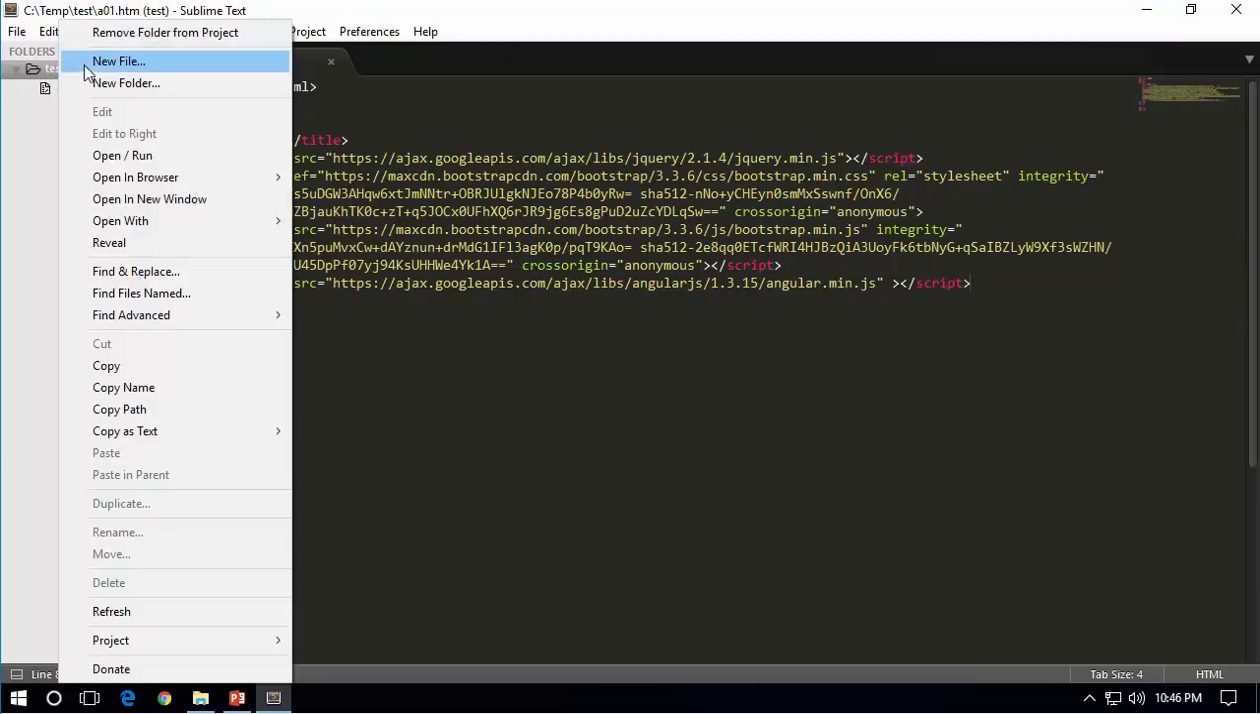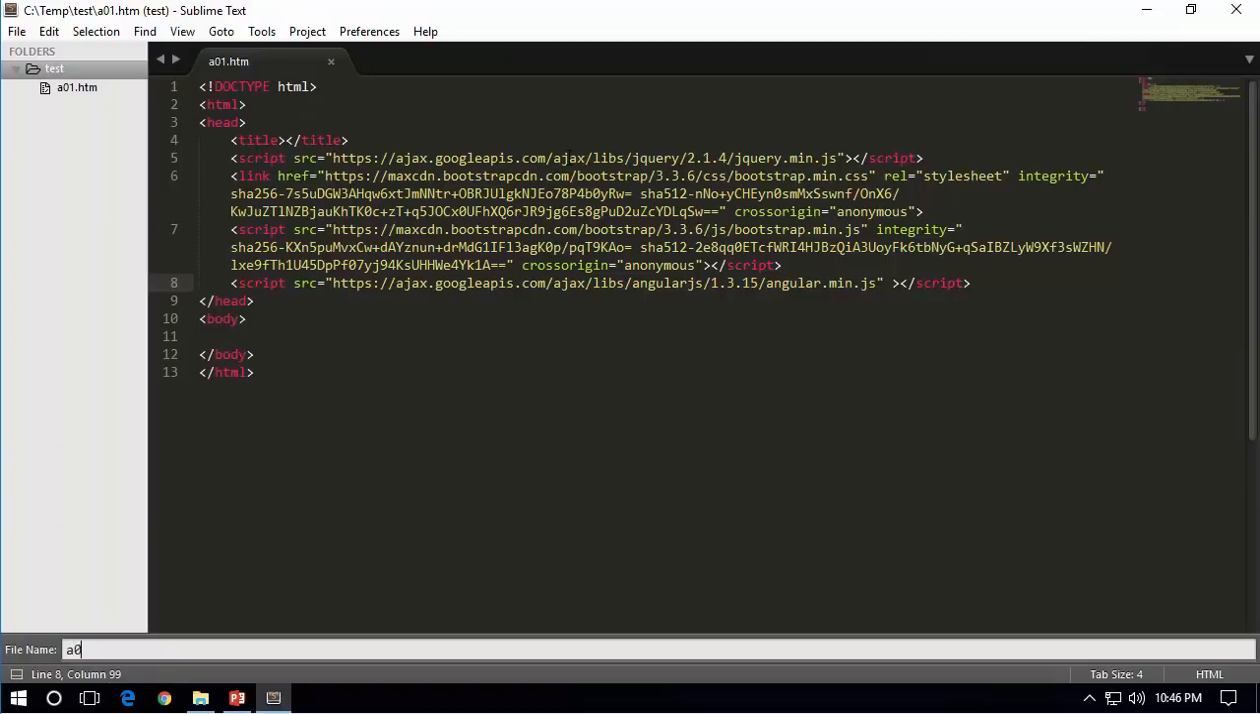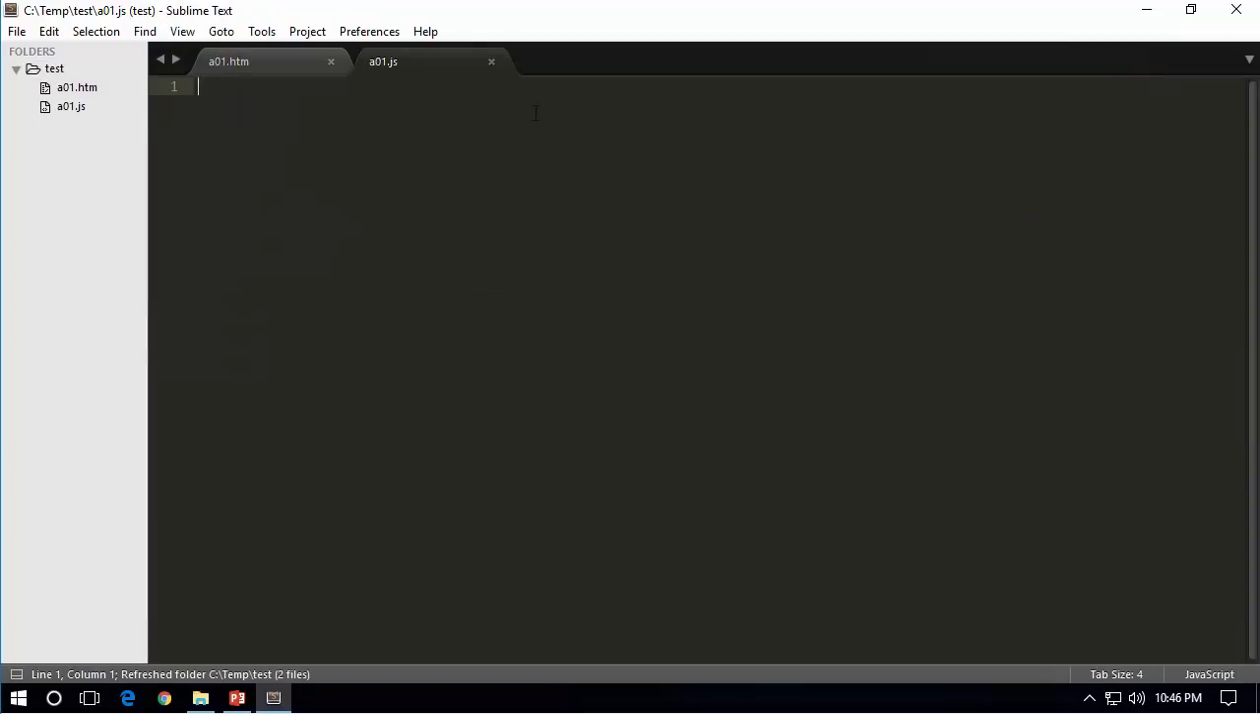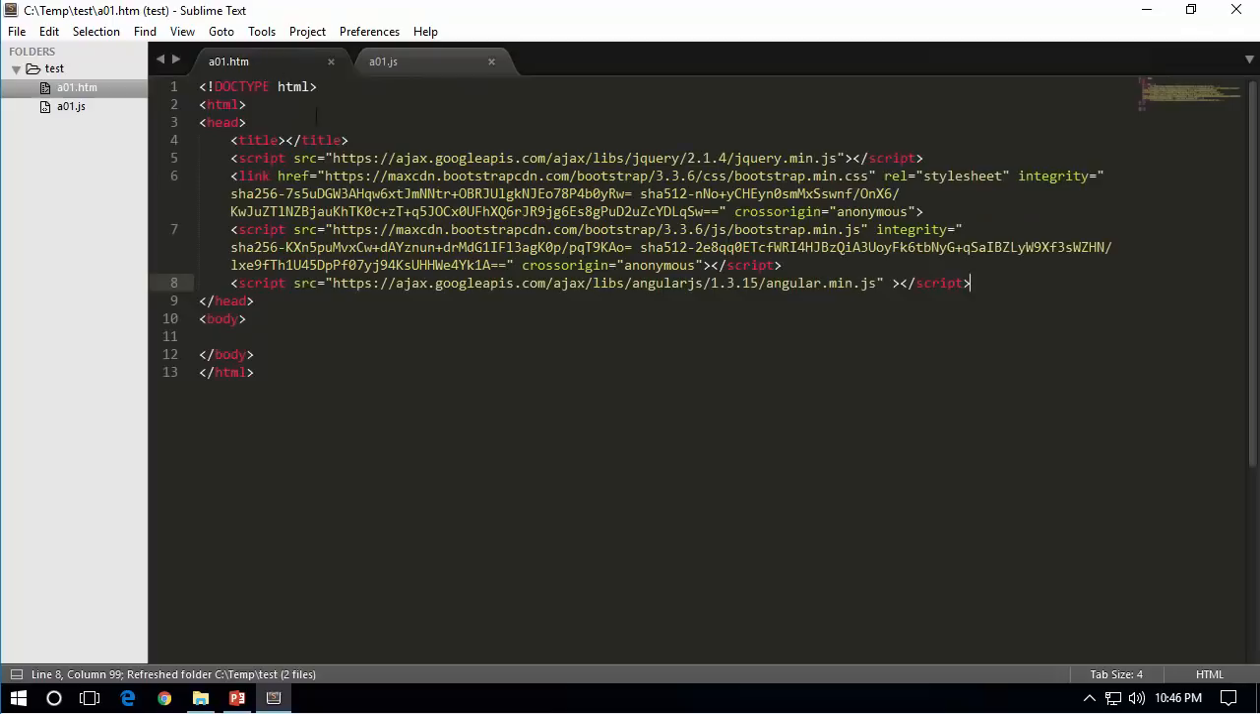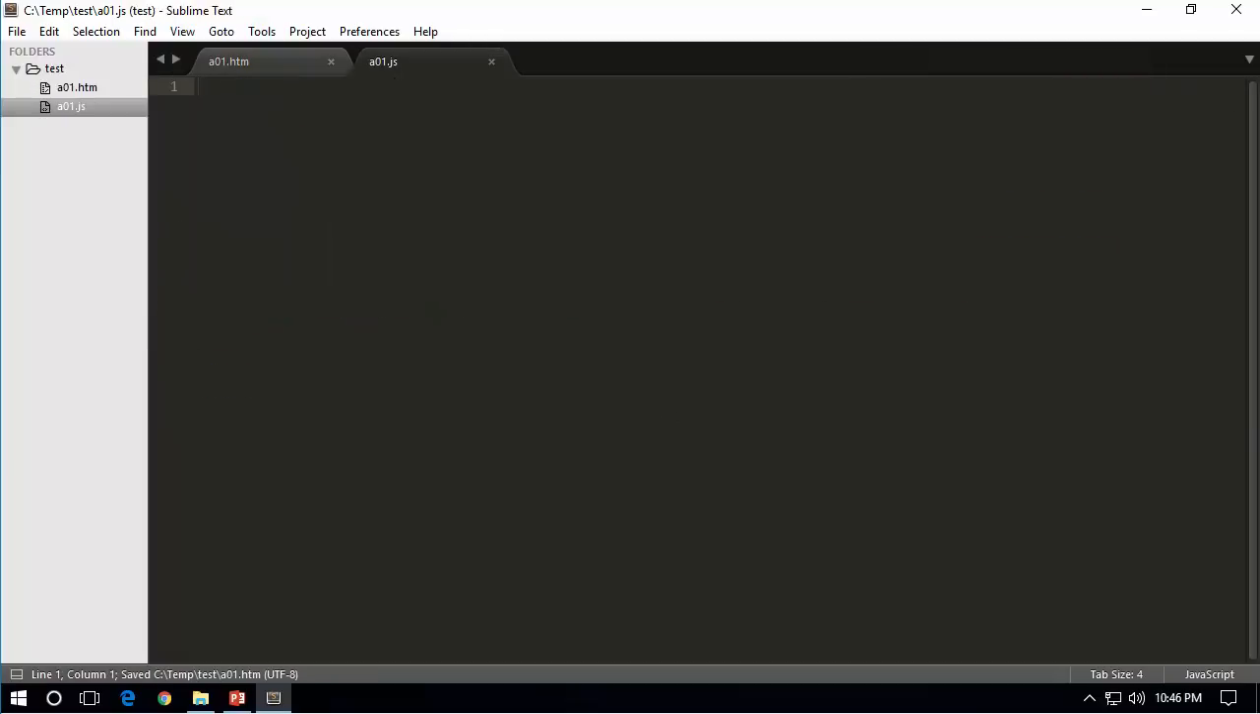And the next thing is that I would like to create a JavaScript file called a01.js, and I need to include a01.js right inside the HTML. So I'm going to say script, and in this case I have to say src, where is this? Okay, src equal to a01.js. So in that way I actually included my JavaScript file. As part of the JavaScript file, the first thing is that I need to have my Angular module instantiated.